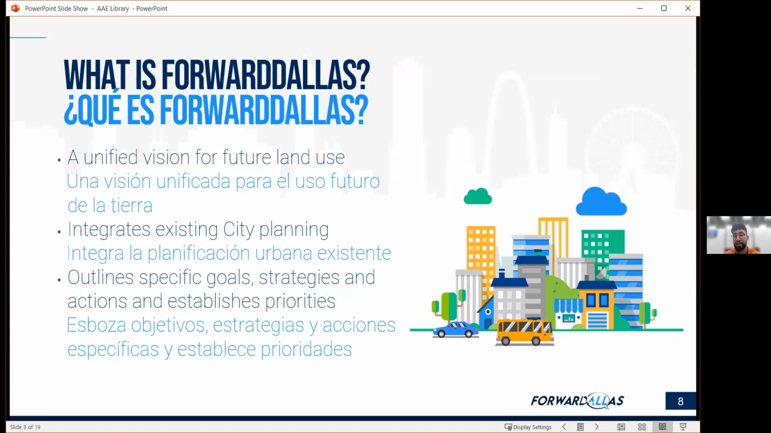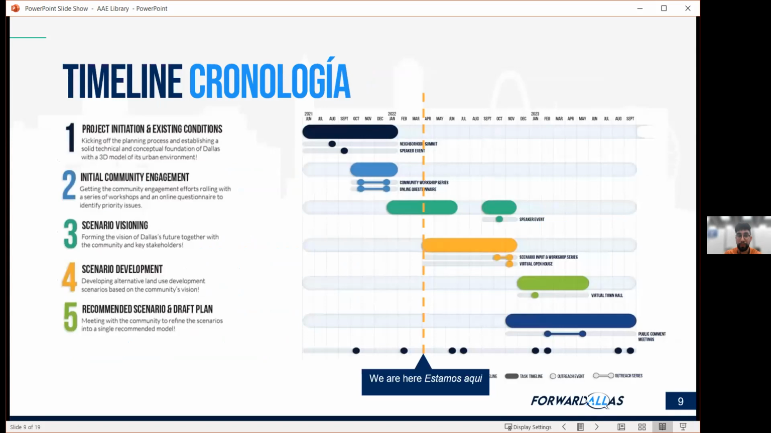And it also outlines specific goals, strategies, and actions and establishes priorities. And that's kind of like what we'll learn about today. So the timeline, right now we are in March of 2022. So we are in the scenario visioning, which is forming the vision of Dallas's future together with the community and key stakeholders, which is kind of what brings us here to this meeting. You guys are the community and key stakeholders because you all live in Dallas.